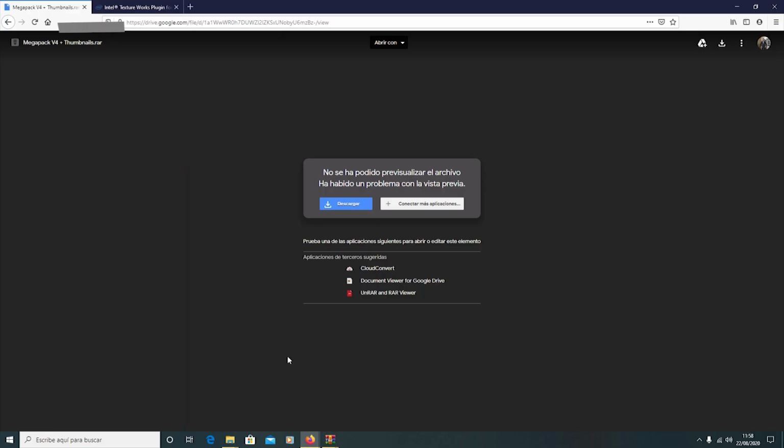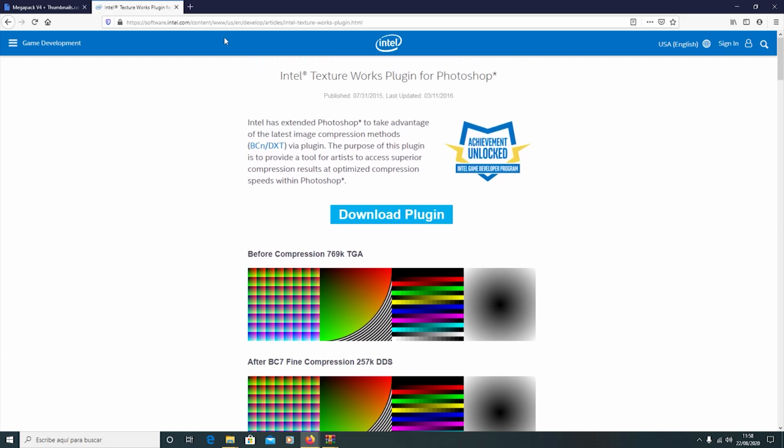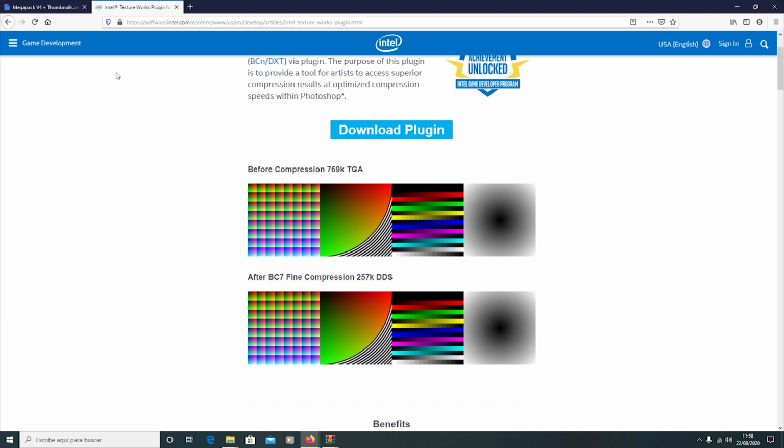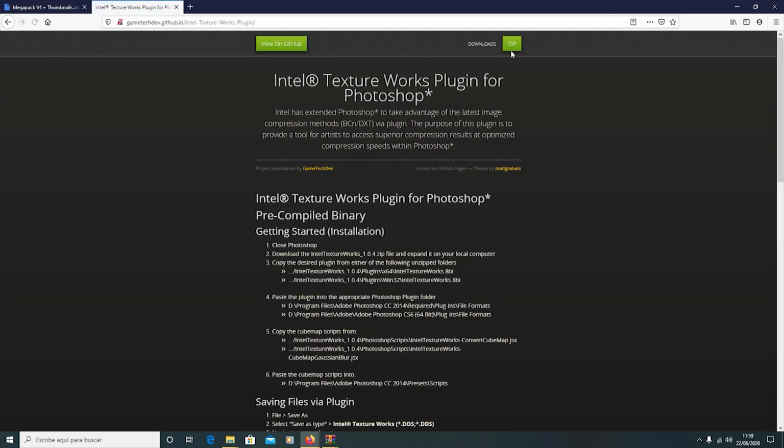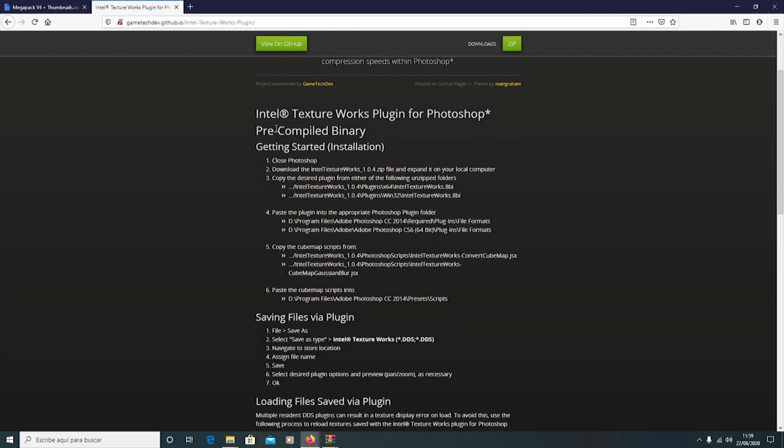So for Photoshop we're going to need this plugin. I'm going to leave the link in the description box, just like for the liveries. Why? Because DDS is the extension the texture file is made in. So if you go to the texture file, it's in the extension DDS. You download this plugin just over here and follow this instruction, or just do what I'm going to show you right now.